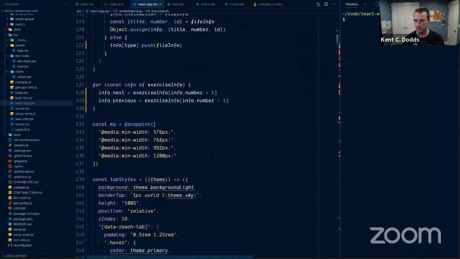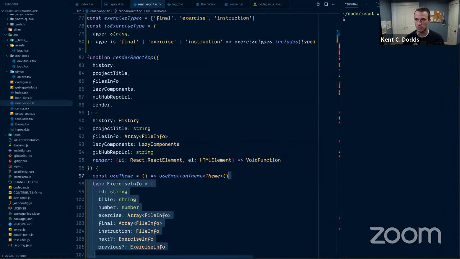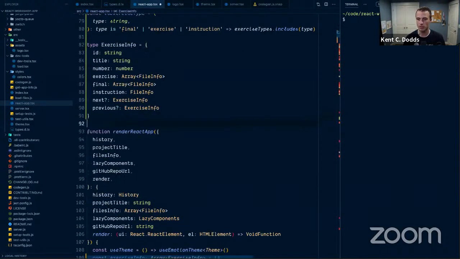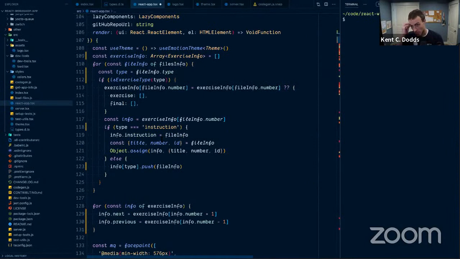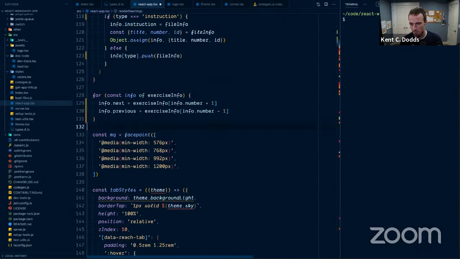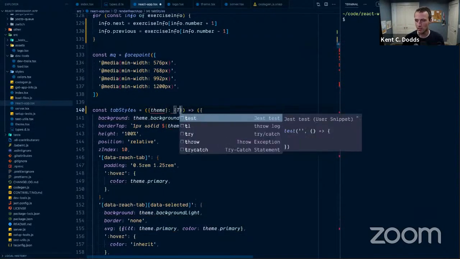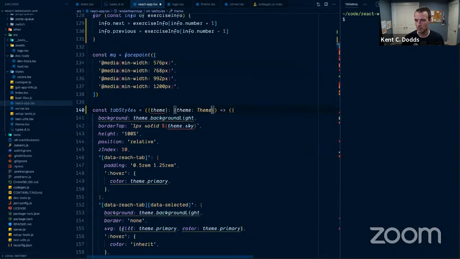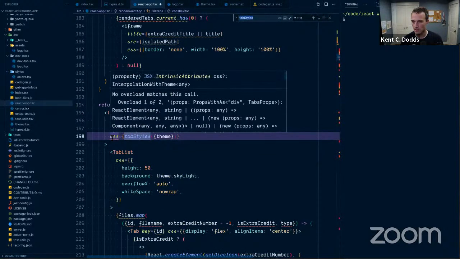Sweet. And I think this is going to need to get extracted outside of this function because we use that in plenty of places. Okay, cool. So we've constructed our exercise info stuff. So now this theme needs to be a theme is a theme. Tab styles is going into CSS. I forgot.